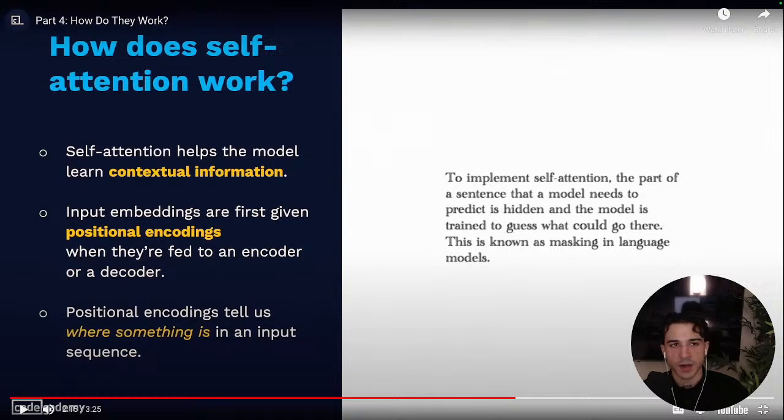Let's pause there. So how does self-attention work? Self-attention helps the model learn contextual information. Input embeddings are first given positional encodings when they're fed to an encoder or a decoder. Positional encodings tell us where something is in an input sequence. Hiding parts of a sentence is known as masking in language models.